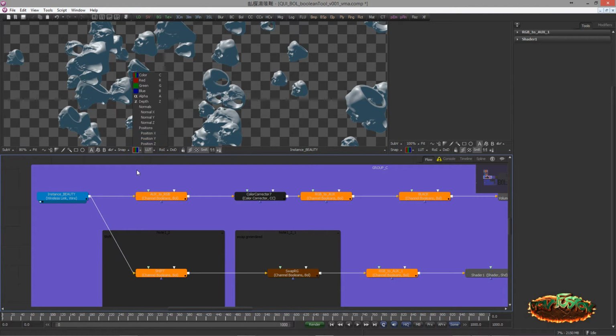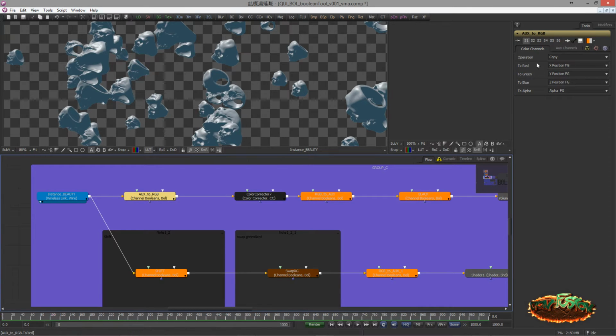Here's the point position pass. Now we want to shift it into the RGB channels because the tool requires so. You can set the RGB channels to X position foreground to red, Y position foreground to green, and the Z position foreground to blue. Now, it says foreground.